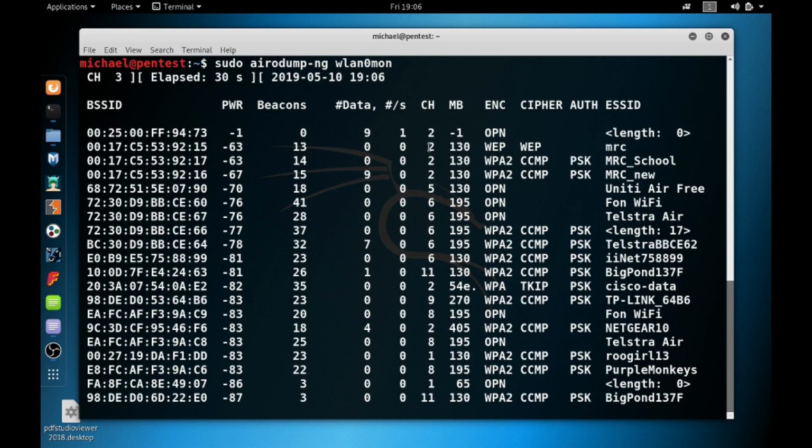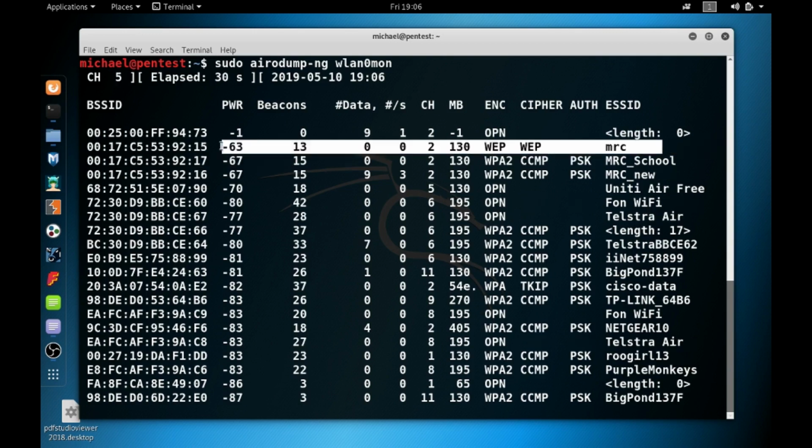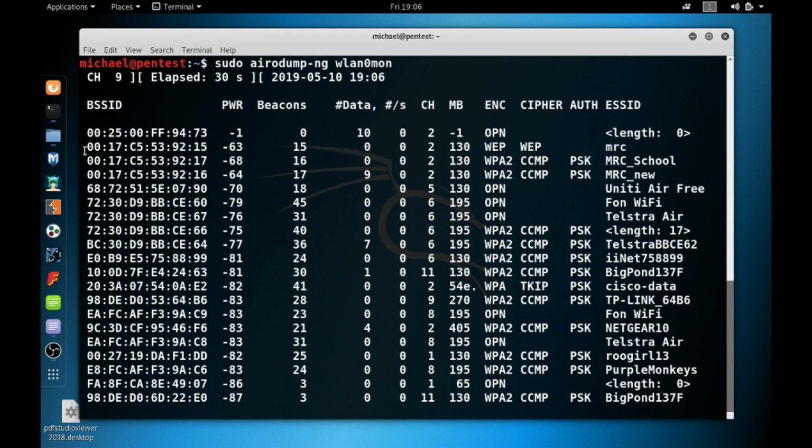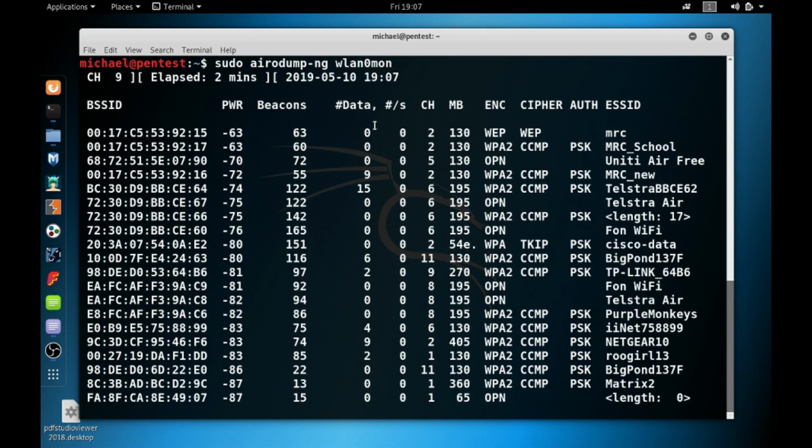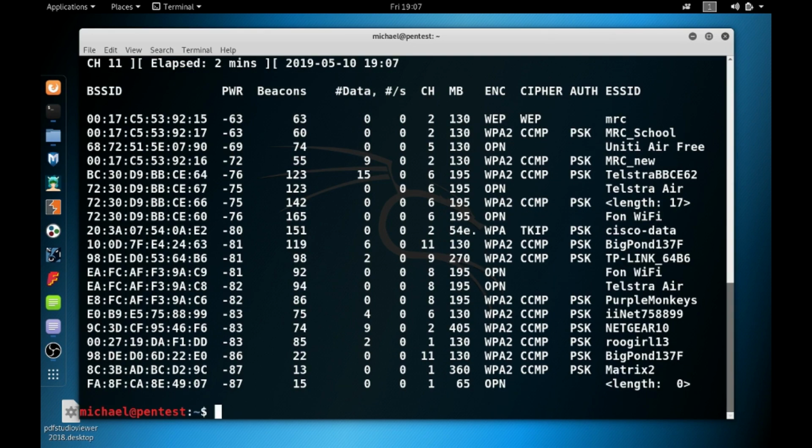Right, this MRC_new, that seems to have some data going through it, and that's got WPA2. So, whoops, that's just flicked now to the different adapter. This is a dynamic list, so it is changing, obviously, as strengths change and as data flow changes. However, I know my target. I'm going to try MRC_new.